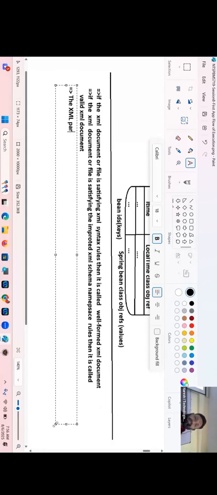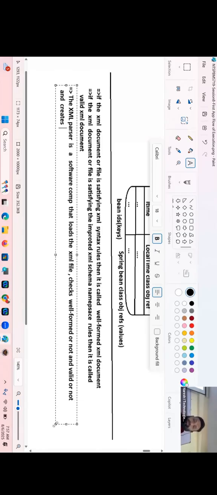The XML parser is a software component that loads the XML file, checks well formed or not, and valid or not, and creates in-memory metadata.